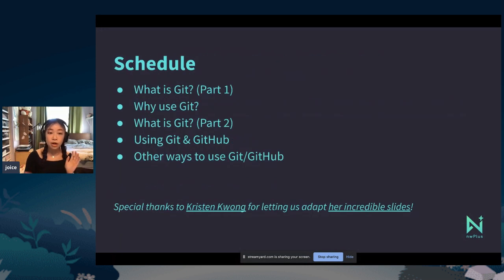So our schedule for today: what is Git, why use Git, and using Git and GitHub. There's also a bunch of slides about other ways to use Git and GitHub, but we're not going to go through that today because I don't think we'll have enough time. But it's a good chance to explore and see what works best for you.